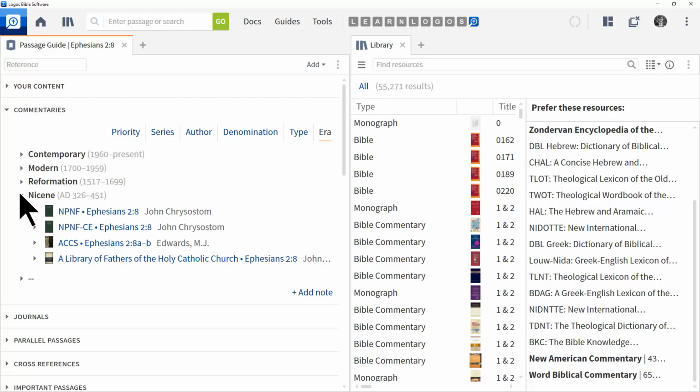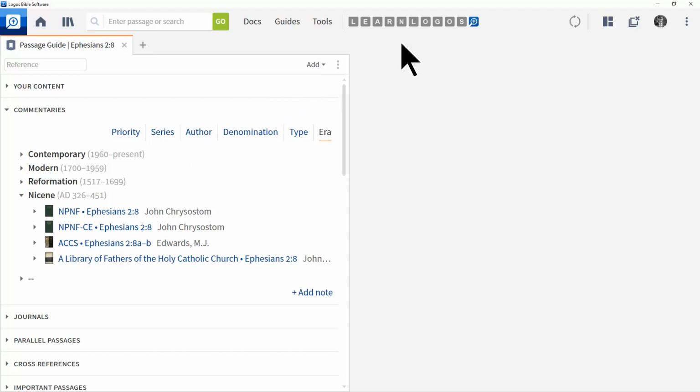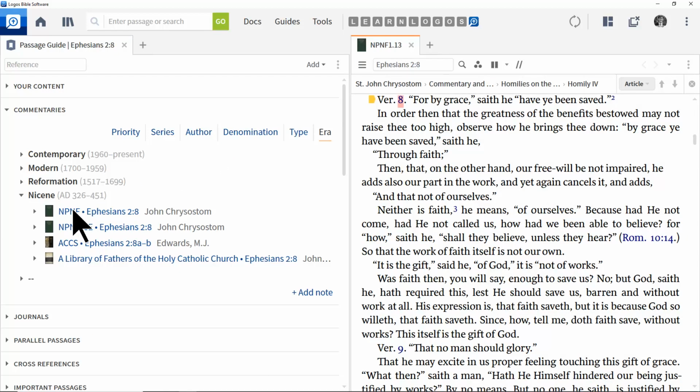Let's go over to the top right and click the X on our library icon to close that window. Let's click the first resource under our Nicene list, as seen here. Notice that Logos not only opens the resource, but opens it to our specific passage we're studying, in this case, Ephesians 2:8. So as you can see, having the ability to view your commentaries and arrange them based on prioritization, series, author, denomination, type, and era will make it easier to find specific resources when studying. Let's go ahead and click on the Close All panel icon here at the top right.